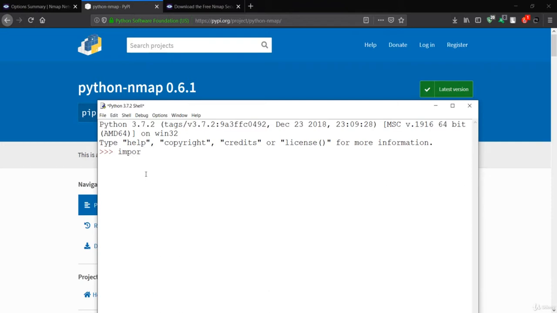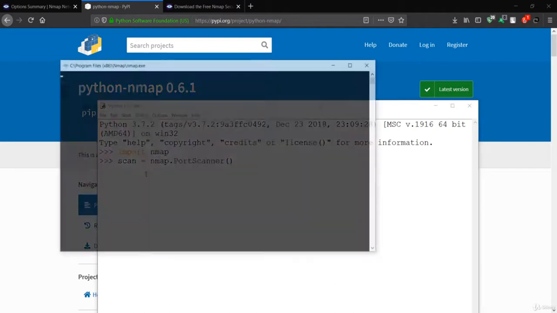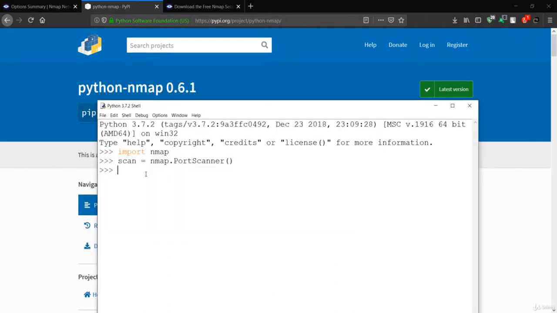So first of all you have to import NMAP, and now let's instantiate it. Let me say scan is the object, and after that I'll say nmap.PortScanner. This is the important class, the port scanner. If I just click OK, there is no error pop-up, that means our port scanner is up and running now. So you can now scan any IP.